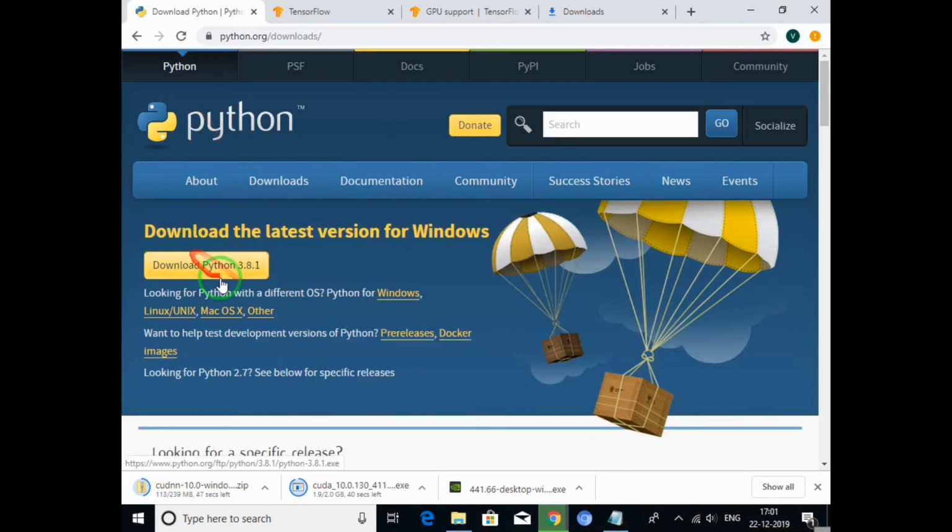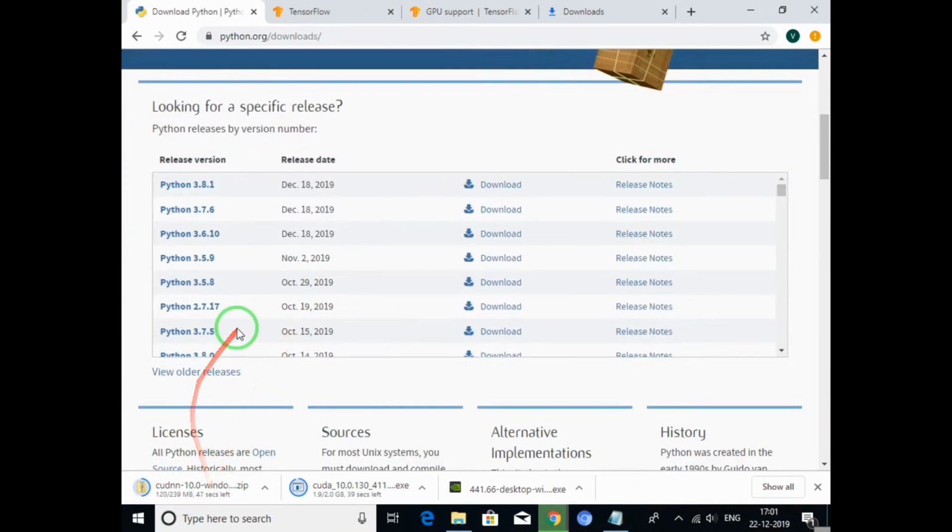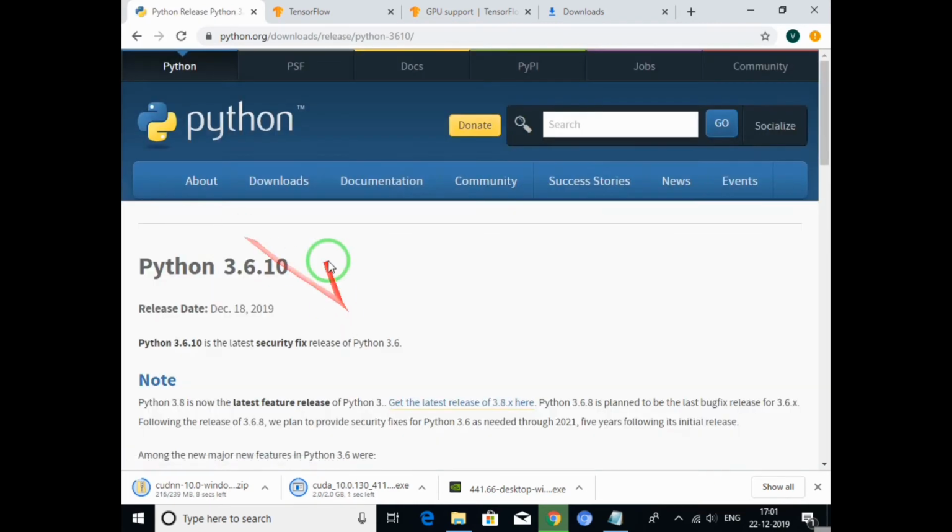It is Python 3.8, which is very new, so it is better that we go with Python 3.7 also, but it is enough that we go with Python 3.6. We can go with Python 3.7, Python 3.6 or anything, but I think 3.6 is a stable version. So we'll go with Python 3.6.10.